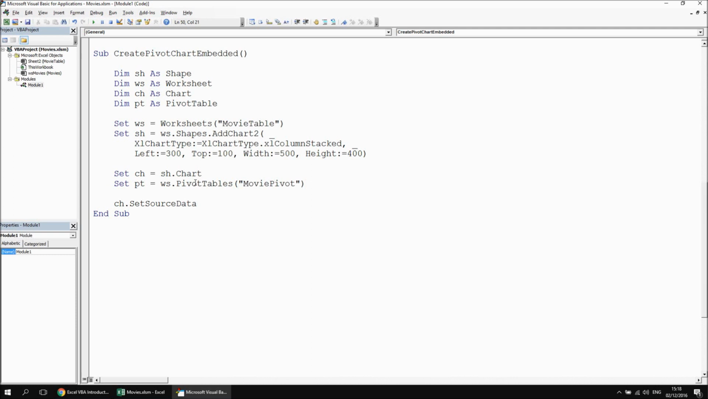So once I've said ch.setSourceData, I can refer to pt.TableRange. I can go with either table range 1 or table range 2. The only difference between these two is that table range 1 doesn't include the page fields, whereas table range 2 does include the page fields.